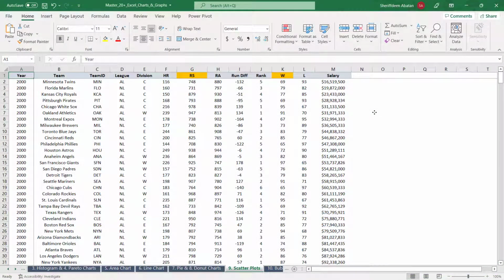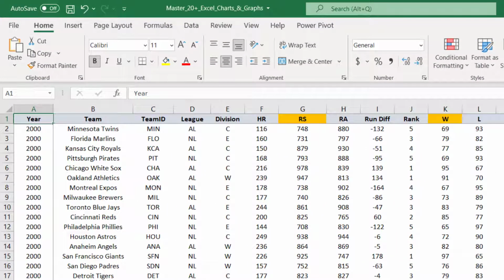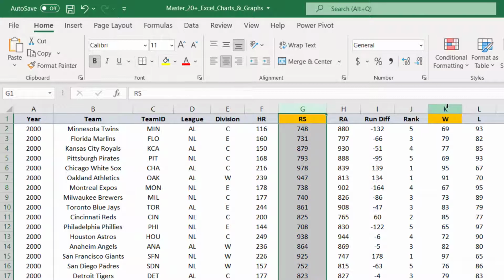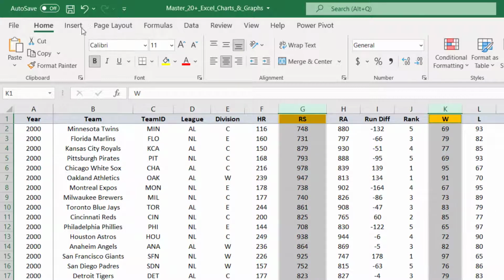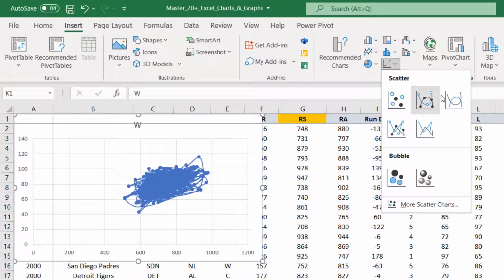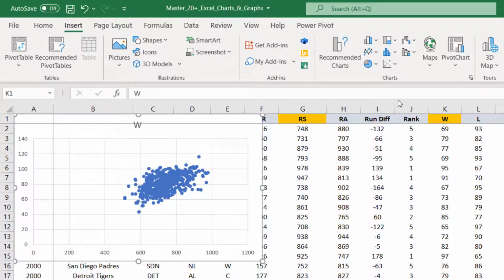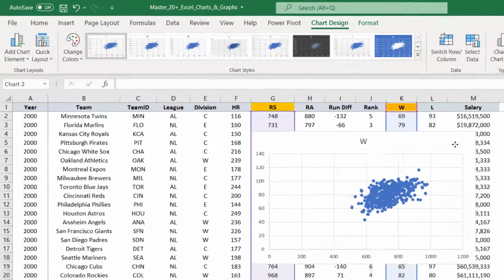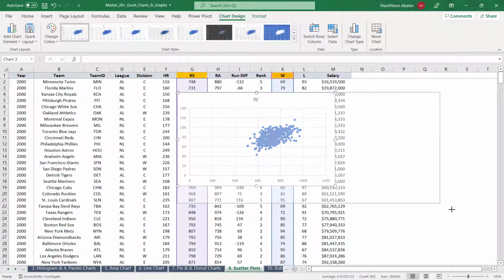So for this demo, we've got baseball data by year, by team, and other metrics like HR, RS, RA, and so on. But we'll be focusing on these two columns, RS and wins. Let me select that, and Control-select this. I'll go to the Insert tab, look for the scatter plot section, select this basic one, and boom, we've inserted our scatter plot.